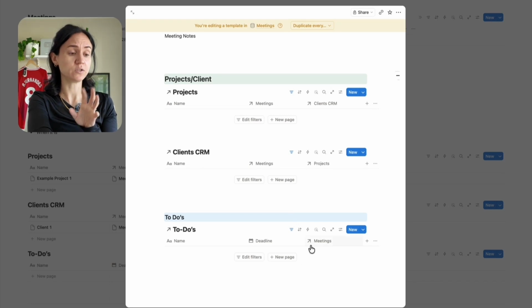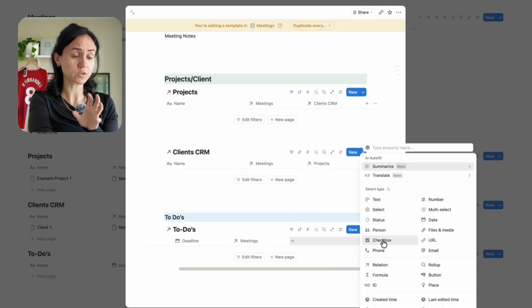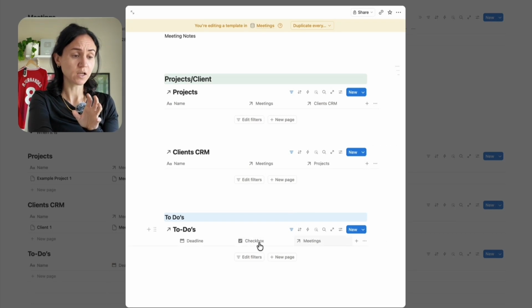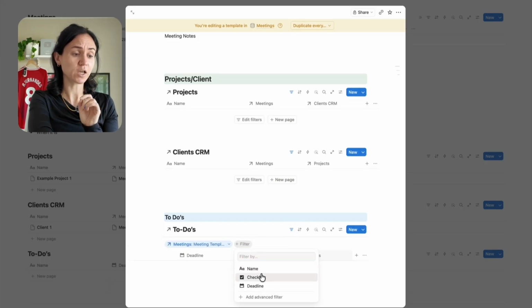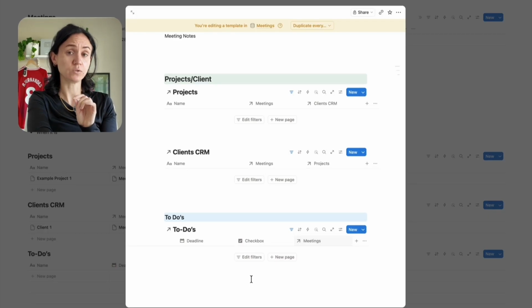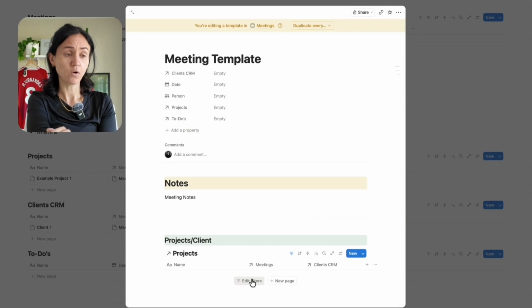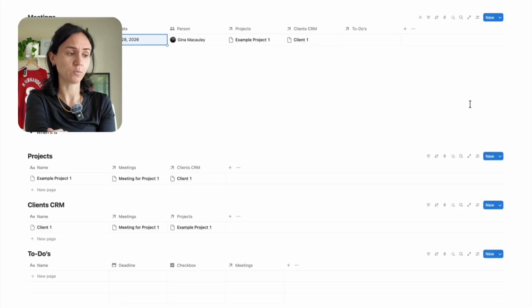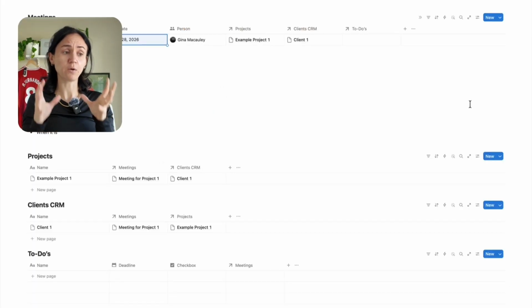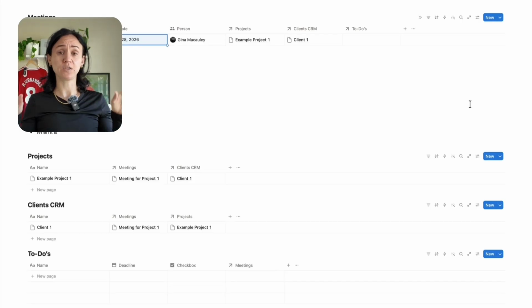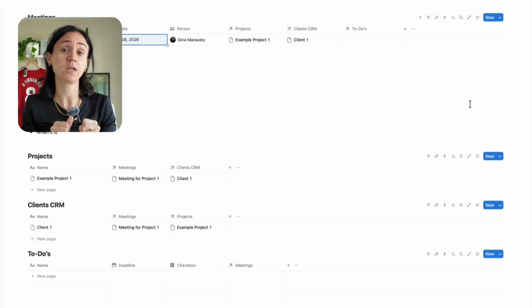And what we're going to do is just create a checkbox for when it is done and filter it again by checkbox unchecked. That way, we will only see the to-dos that have not been done. This is now set up. To save the template, you just click away. And there we have our meetings, an entire page that is built for all your meetings with several different databases all set up. Now, this looks a bit messy, so let's have a little bit of a tidy up and walk you through exactly how to use it.